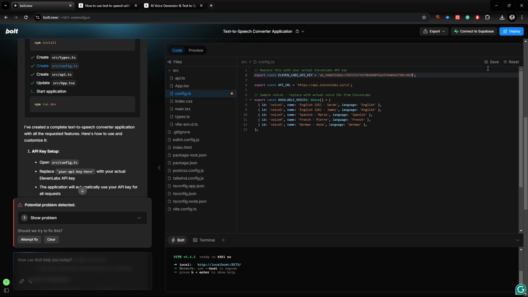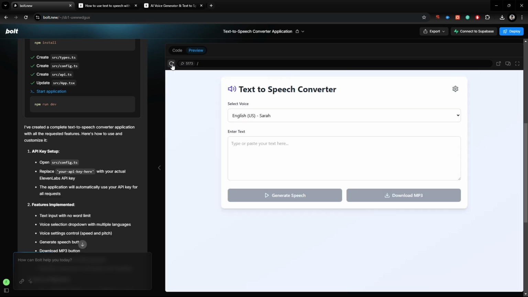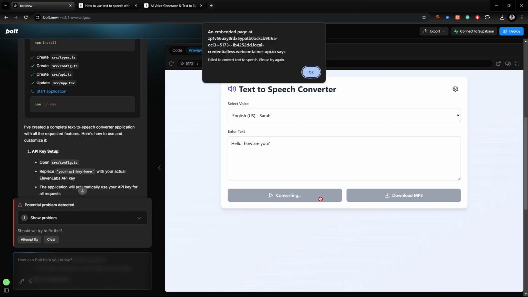Now save it by clicking the Save button. Now click Preview and refresh it. Let's try it again. Here again, the error is shown.